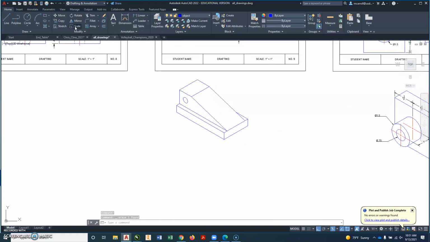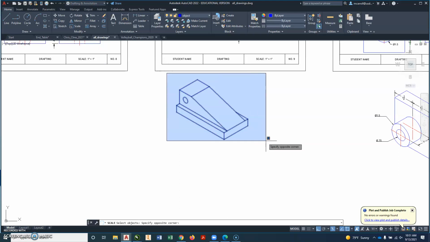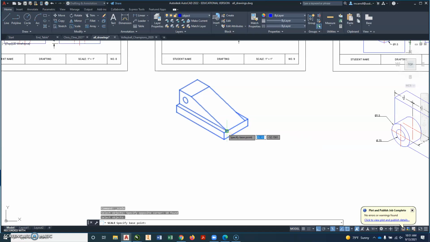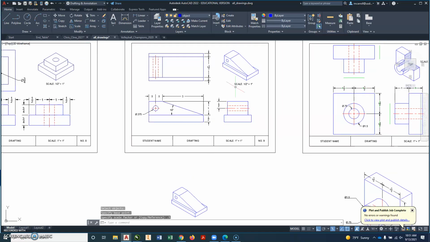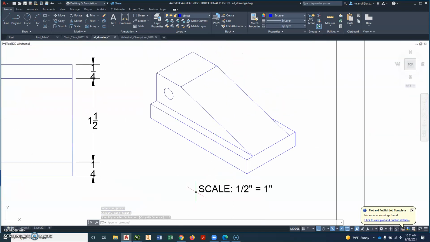So we need to scale it. So I'm going to select it. I'm going to press enter. I'm going to choose a base point, and I'm going to tell it 0.5. Now it's half the size. I would move it up here into my drawing. I need to put in my text.